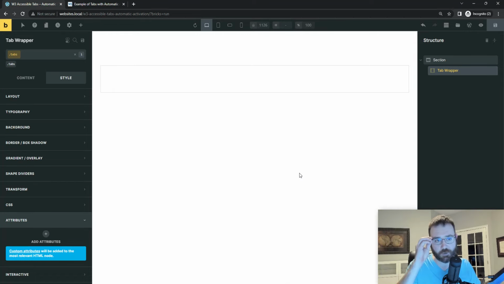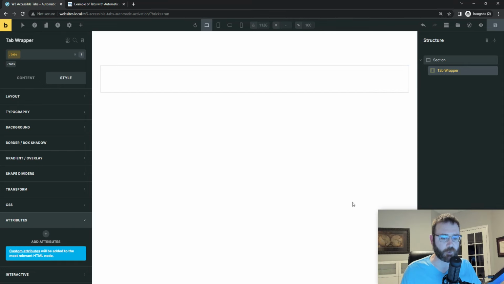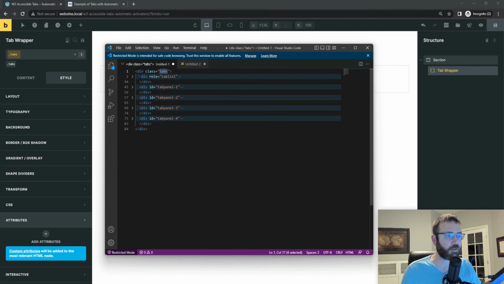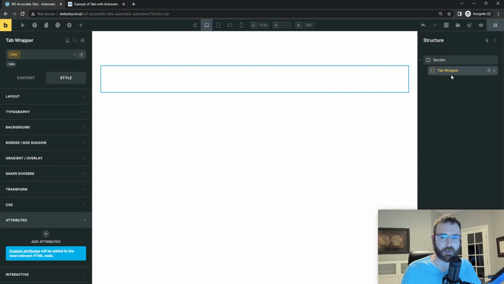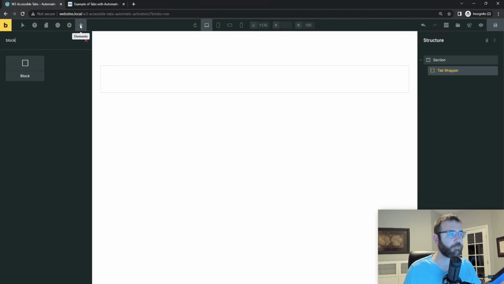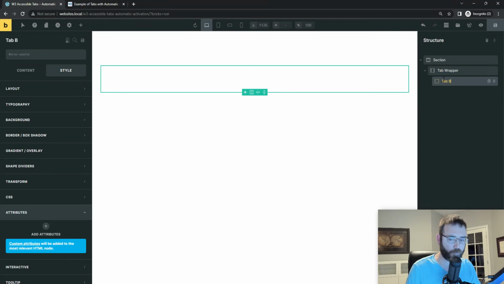So I'm going to walk through each one of these elements here and add everything from the classes, IDs, on down to the attributes one by one. So the next piece here is going to be the button wrapper. So I'm going to go back and nest that underneath here because this is going to wrap everything. And I'm going to use a block element. And this is going to be our tab button wrapper.